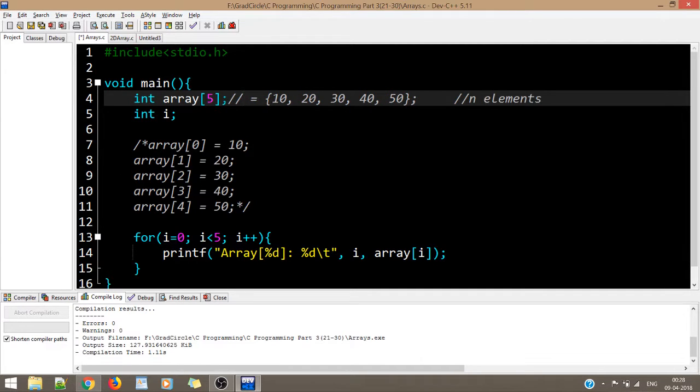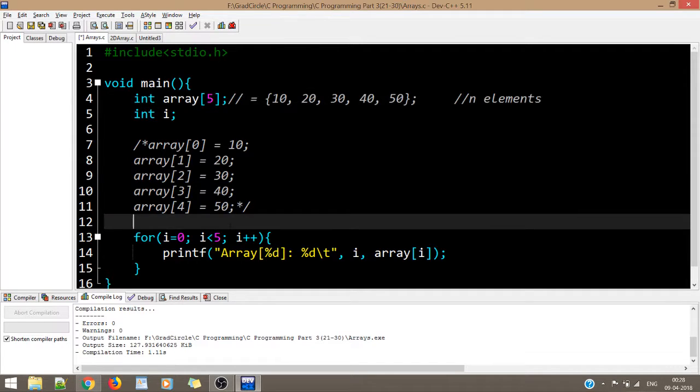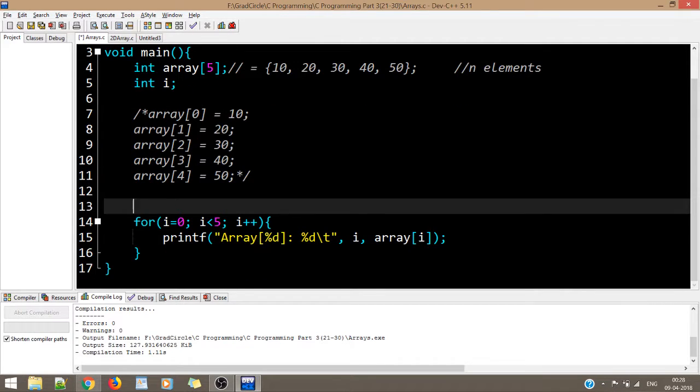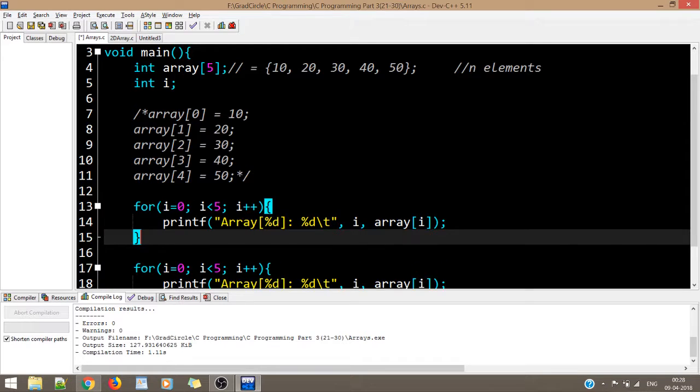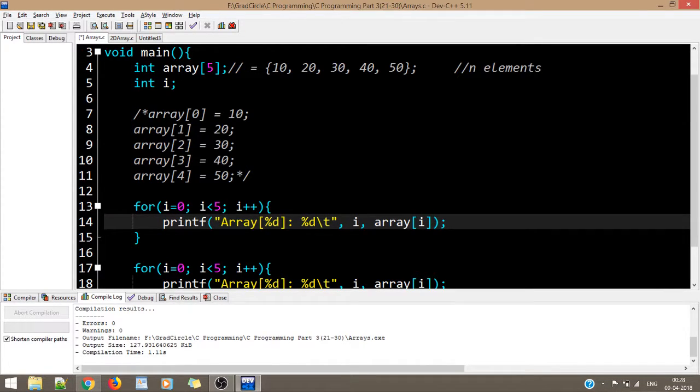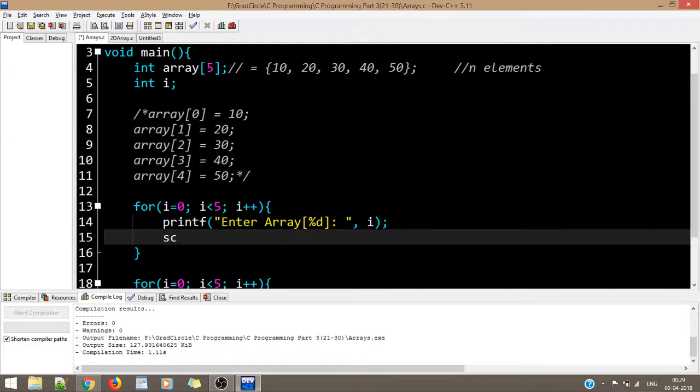Yet another method is, see, over here when you do it in this manner, you are having to hard code the values. But what if you want to take the values as input from the user? In that case, we obviously need to run a loop. So let's directly copy this loop and paste it over here. Okay, let's prompt the user to enter a value. So enter array, this, okay. Let's write a scanf("%d", &arr[i]). So that will take the input from the user.